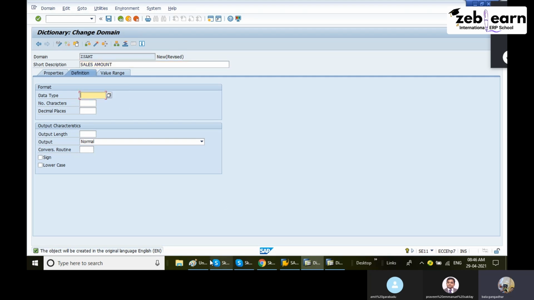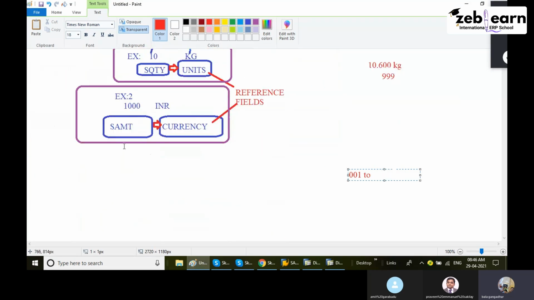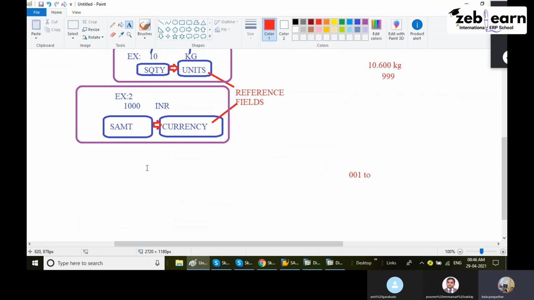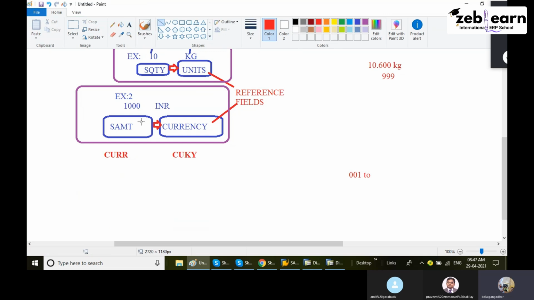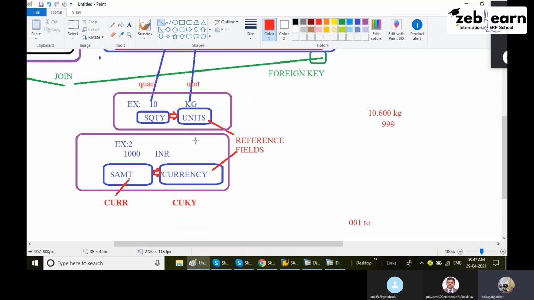Which data type is this for amount? This is sales amount. For this sales amount we have to use a separate data type, CURR, for currency. Key. We can use CUKY here. This is the data type for currency. The same way, this is for quantity and this is for unit. Two data types. Now I am creating this one.